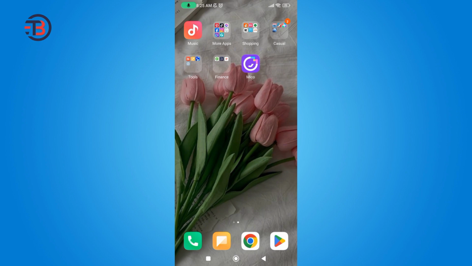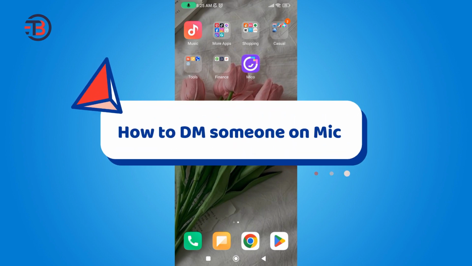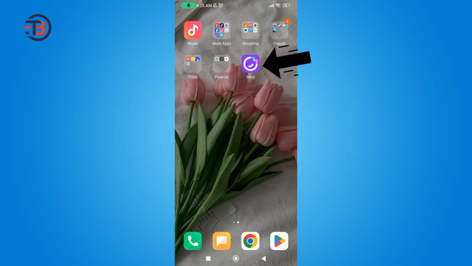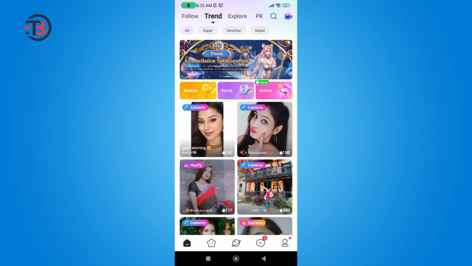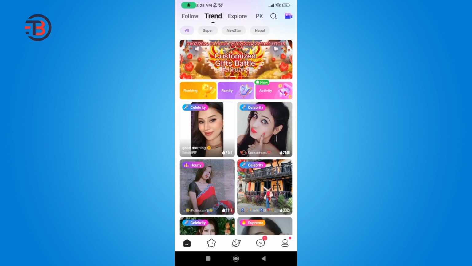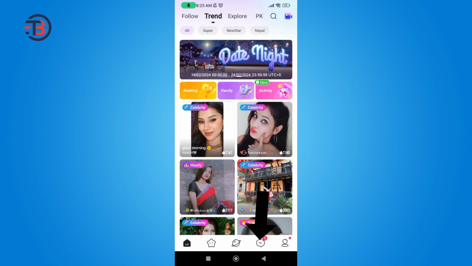In today's video, I'm going to show you how to DM someone on Mico. So let's get started. Open the Mico application, then look along the bottom of the app for the Mico tabs. You might notice the message icon. Tap on it.